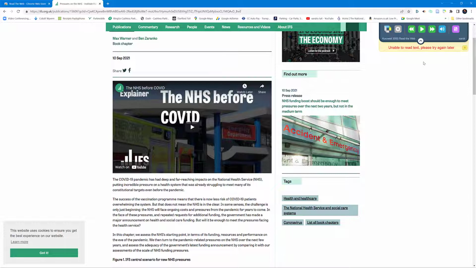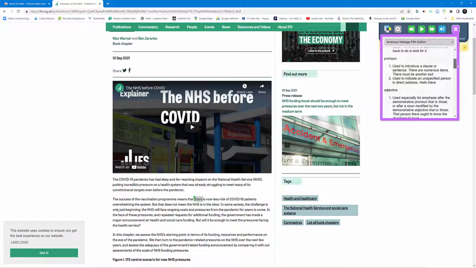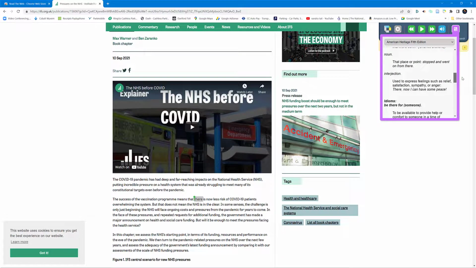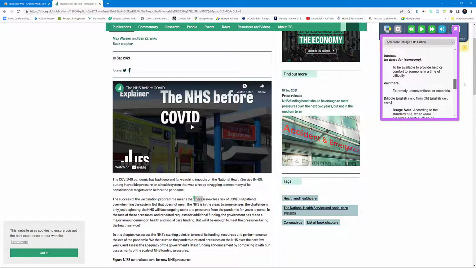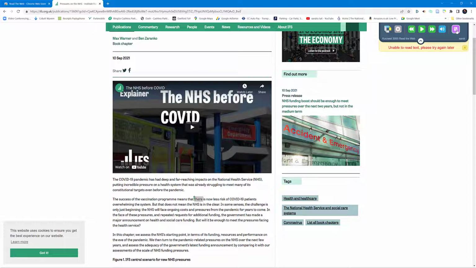Tap off that. Also, you've got a nice little dictionary there. I'll tell you what, the dictionary's handy actually. If I tap on it, it gives you a quick definition of the word. And if you scroll down, it gives you a bit more. Look, pronouns, adjectives, nouns, interjection. God, it's complicated, isn't it? And scroll all the way down. So that's handy because that just keeps you flowing when you're reading stuff, rather than having to go off to find a dictionary.